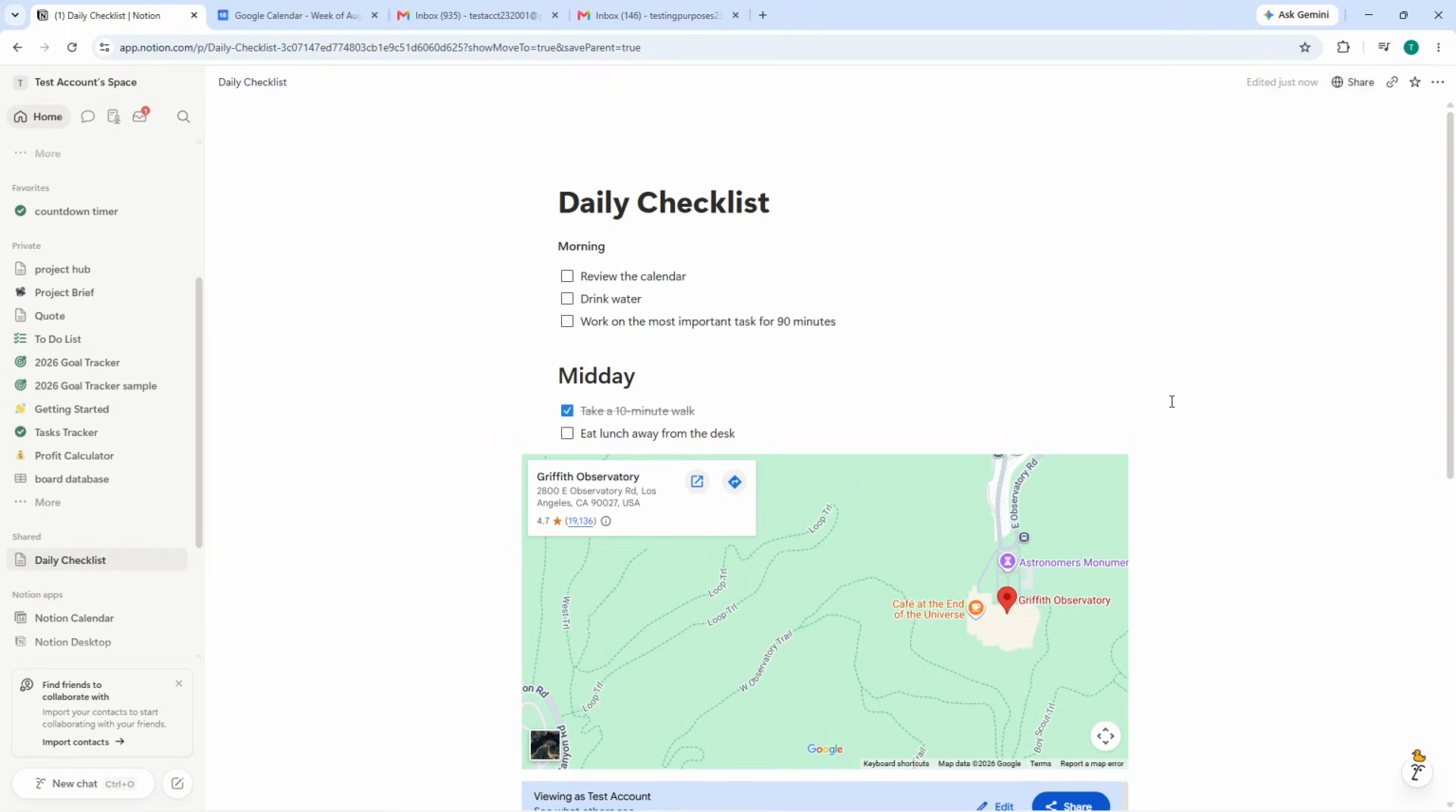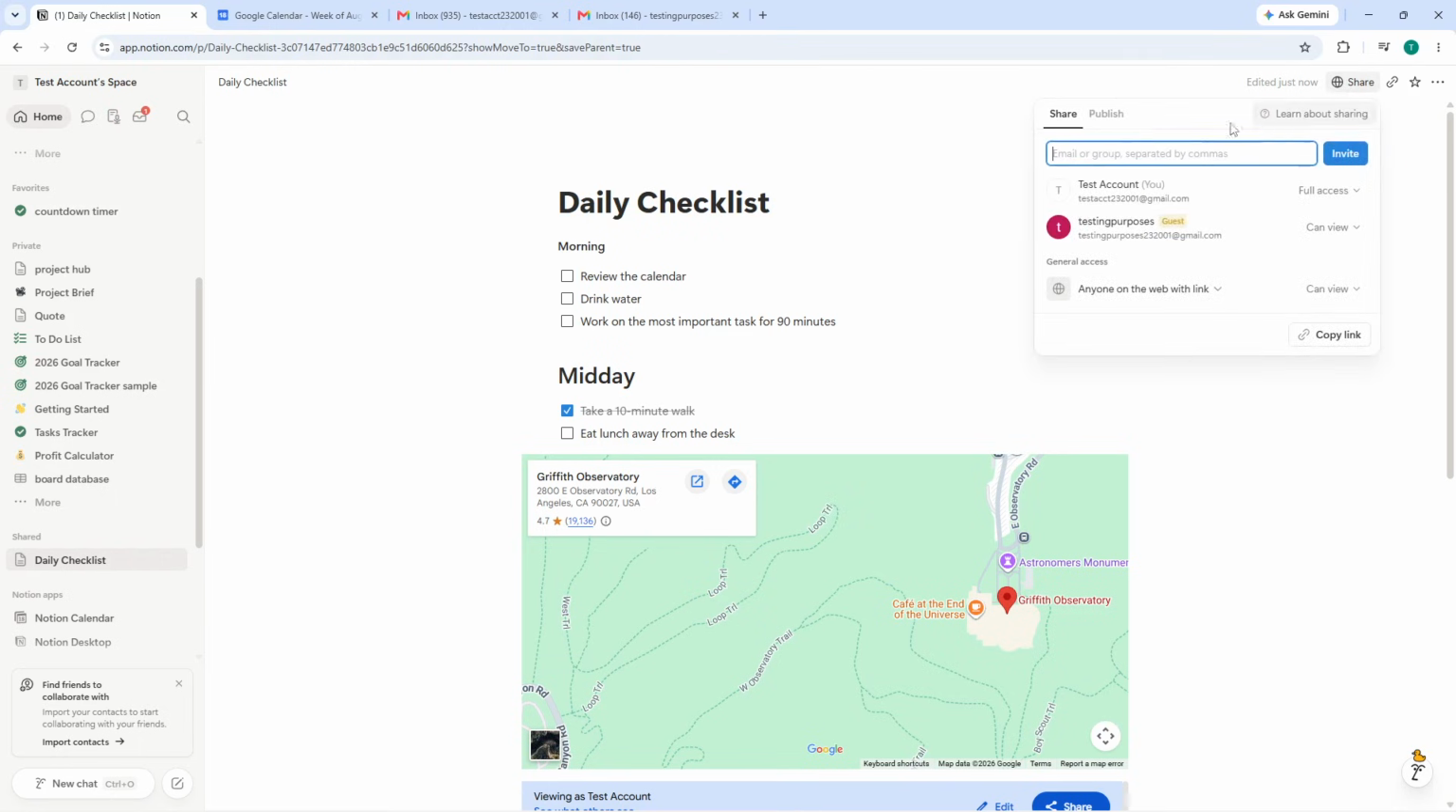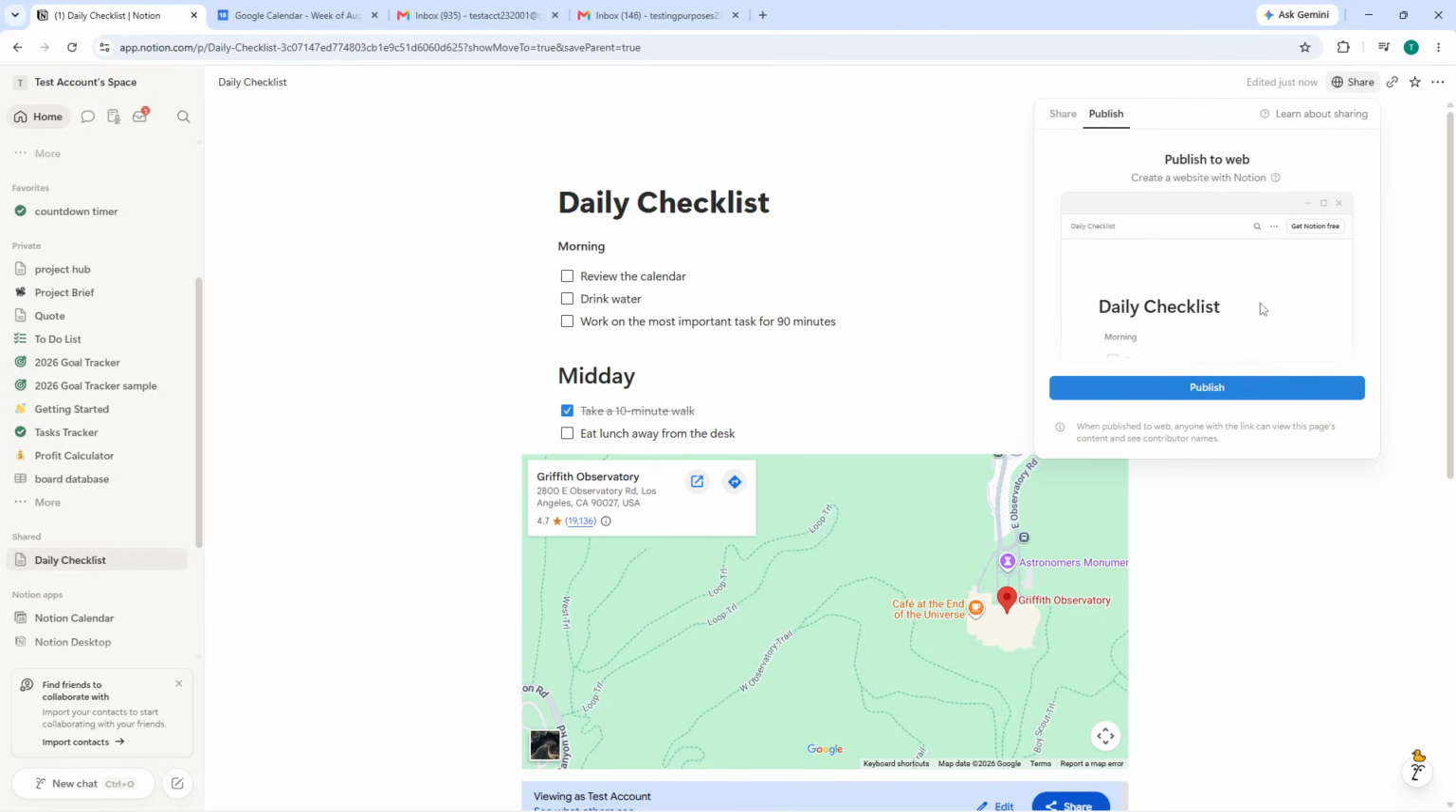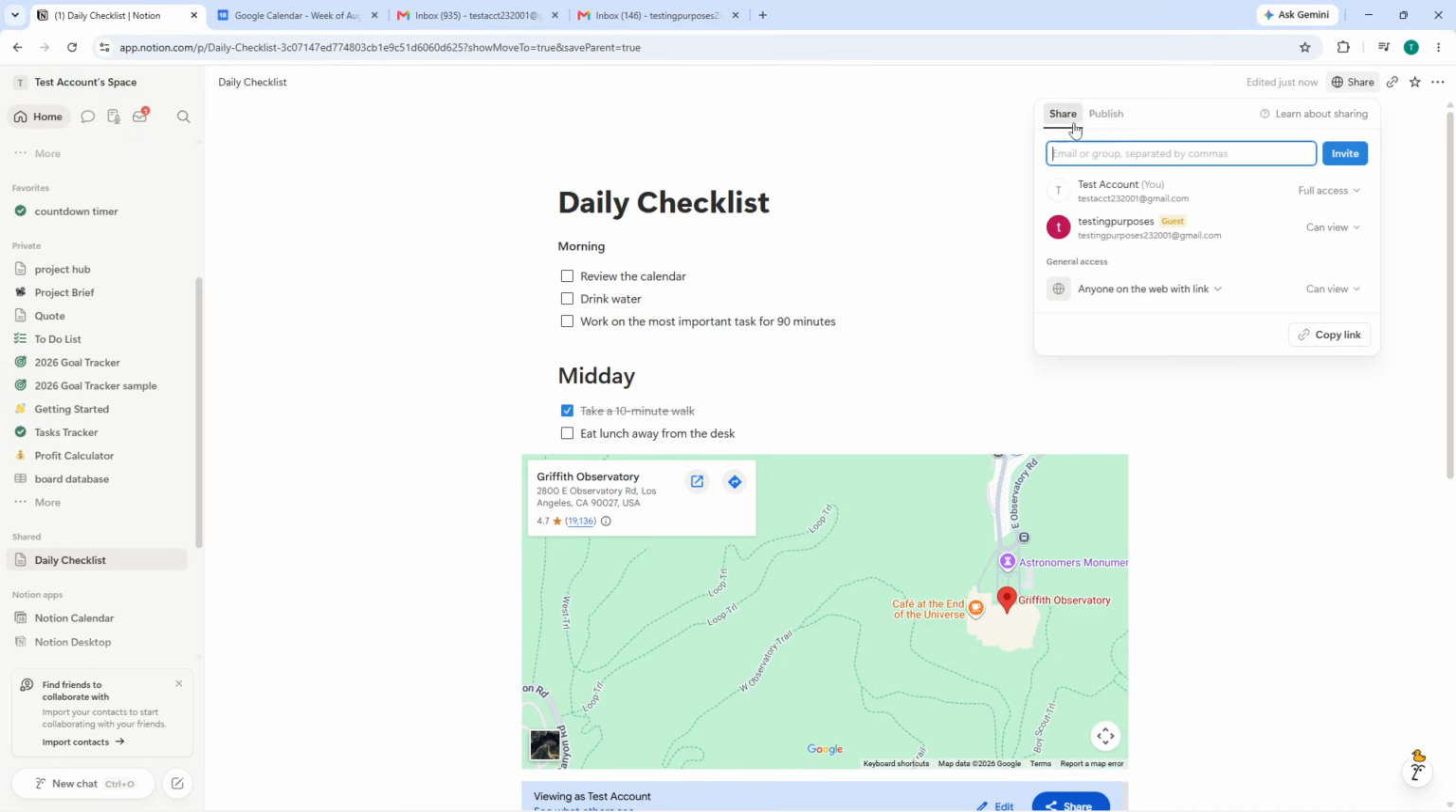One more thing worth knowing. The Share menu also has a Publish to Web option. That is not private sharing. Publishing makes the page visible on the open internet and can let search engines find it. Do not turn that on for a client page. Use the regular link sharing or an invitation instead. I only turn publishing on for a public portfolio or a help article, never for internal work.